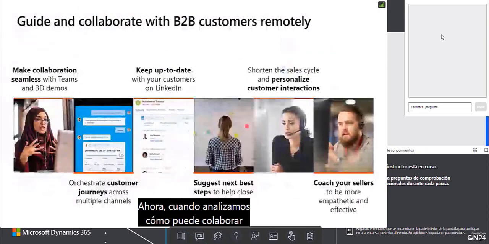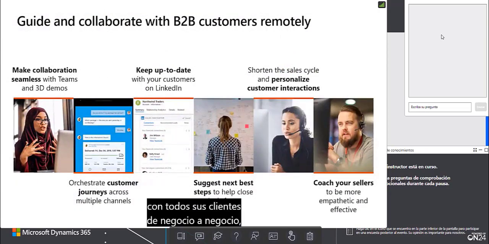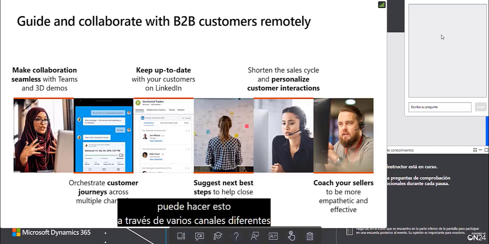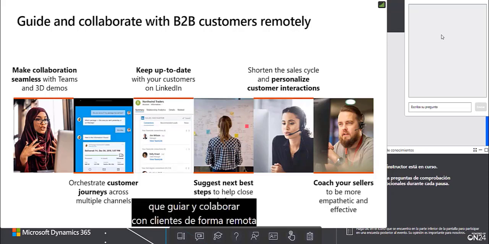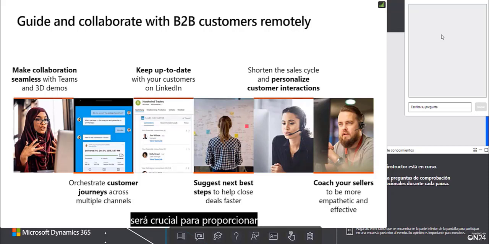Now, when we're looking at how you can collaborate with all of your business-to-business customers, you can do this through a number of different channels. And COVID has made it abundantly clear that guiding and collaborating with customers remotely is going to be crucial to providing a modern customer experience.